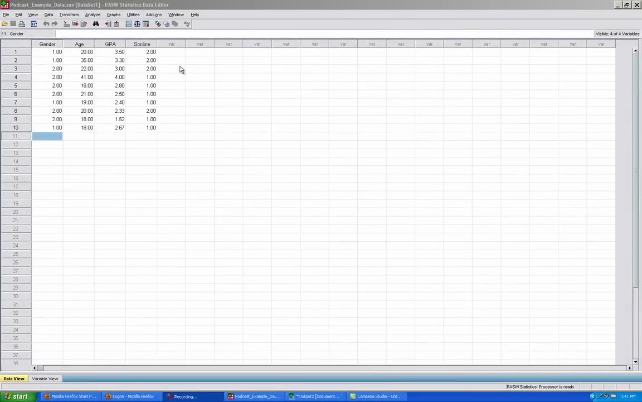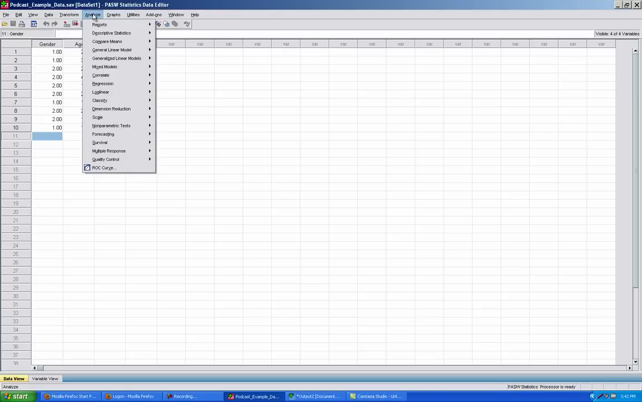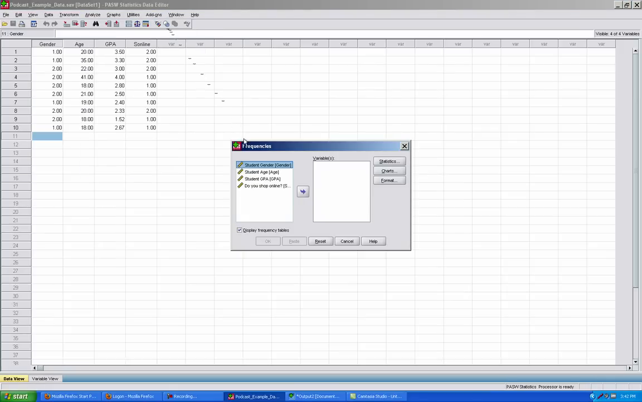Descriptive statistics describe the following about your data: mean, median, mode, standard deviation, range, and frequency. One way to render these statistics from your data is to click on Analyze, and then Descriptive Statistics, and Frequencies. A Frequencies box will appear.